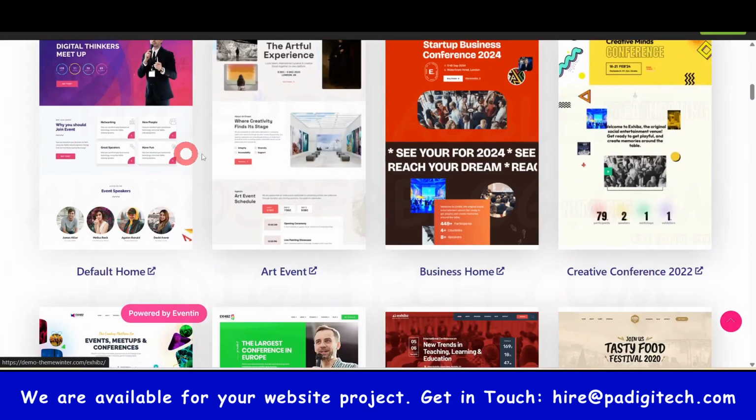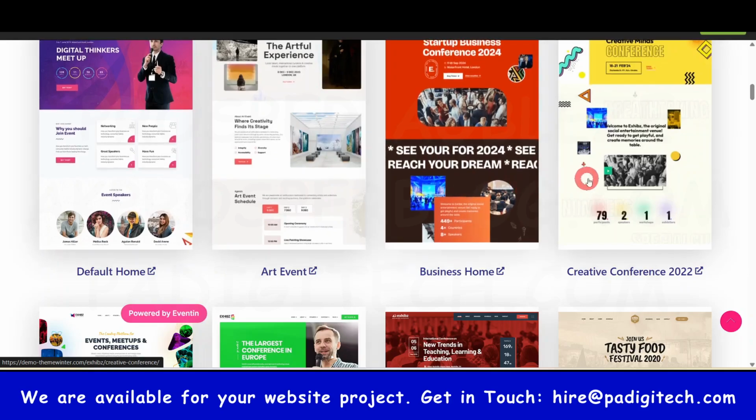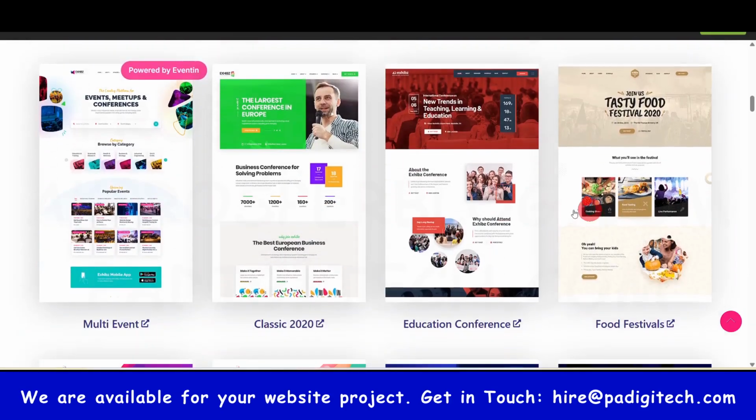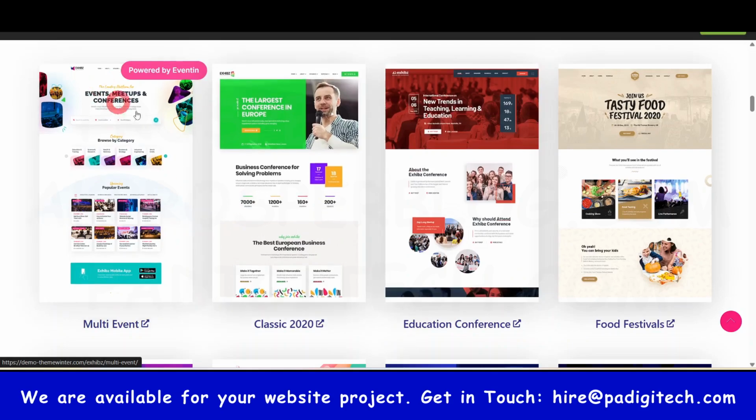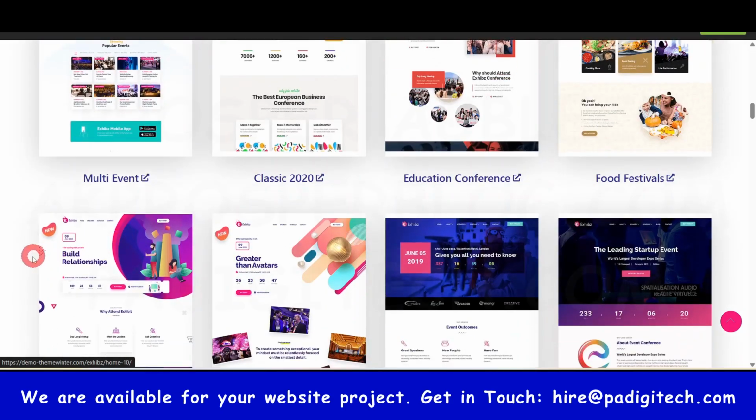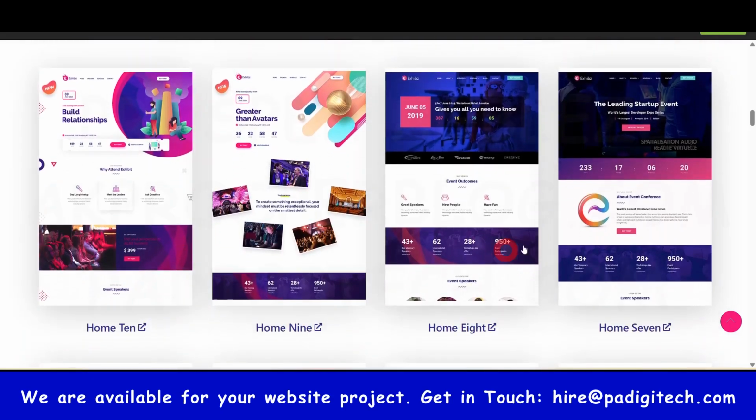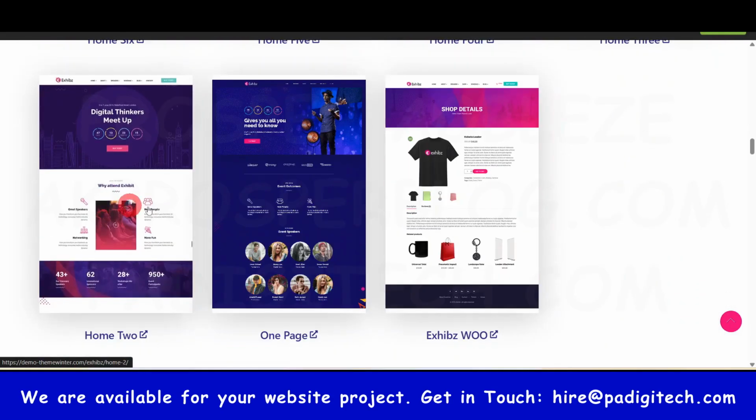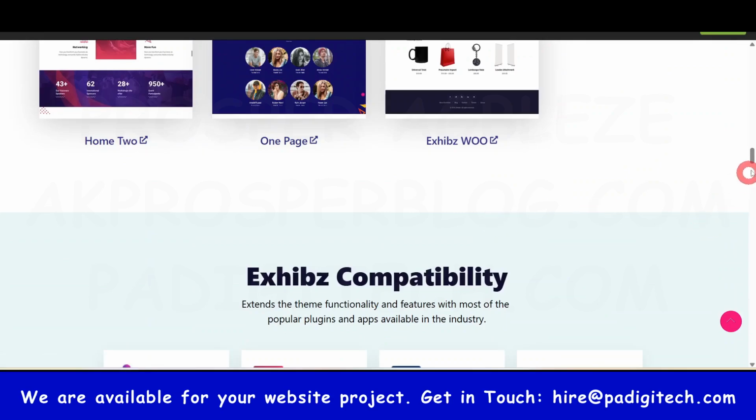You can see these are some ready-made websites that once you purchase this theme, you can import into your WordPress site. You might just need to change the logo and some of the text to fit your brand or the kind of business that you want to create. You can see these are all demo sites that are ready to be used.